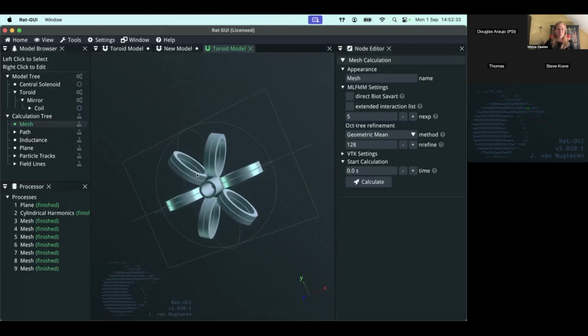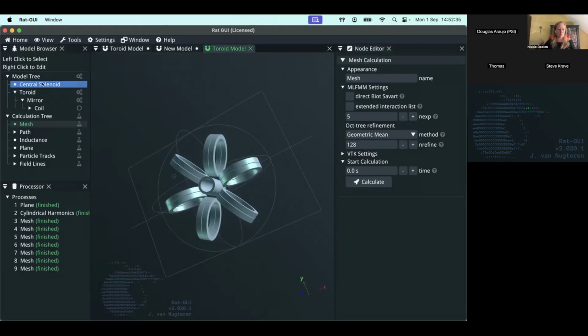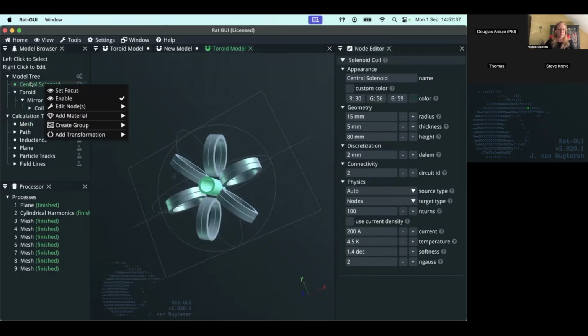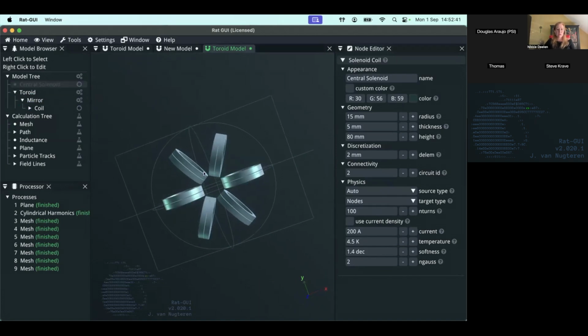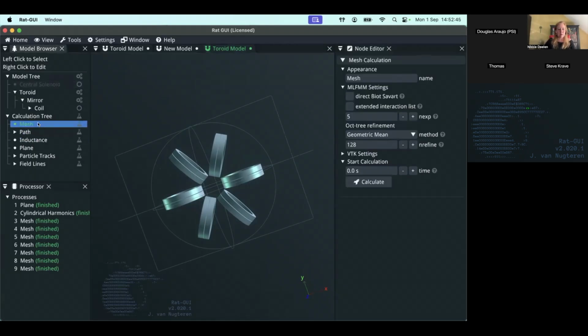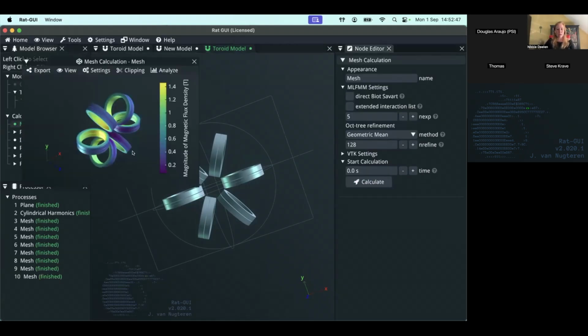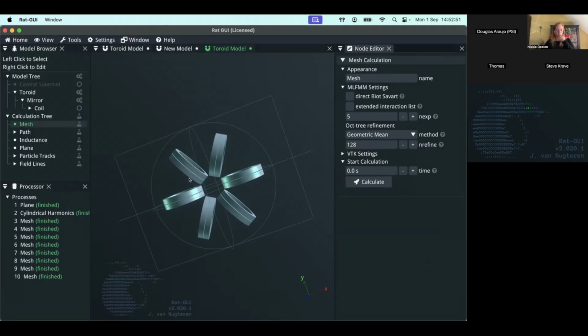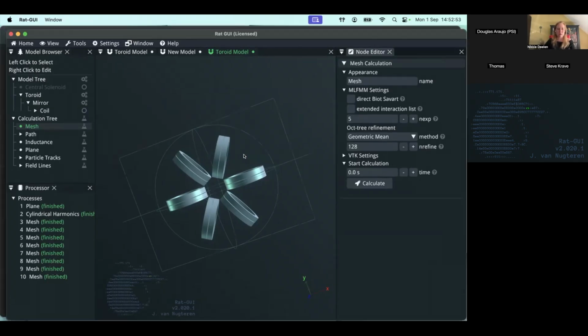If you don't want to include everything in the calculation, but you want to keep your model, you can right-click on an object and say enable. Then it stays in the model tree, but it is removed from the actual model, basically. And then if I do the mesh calculation, it's no longer there. So as long as it's in the viewport, it will be included in the calculation.